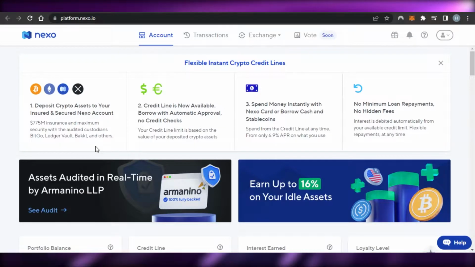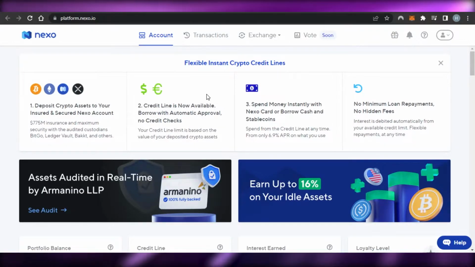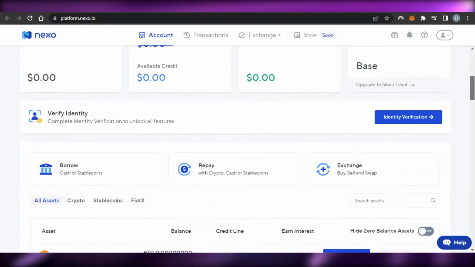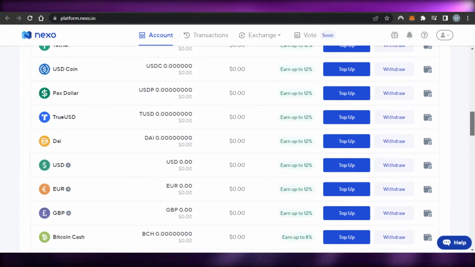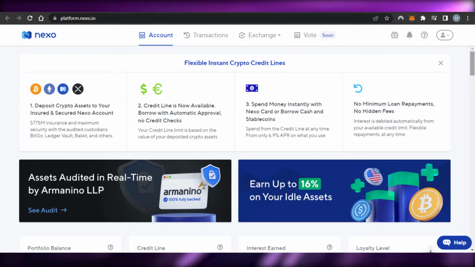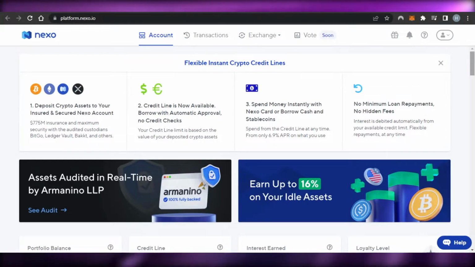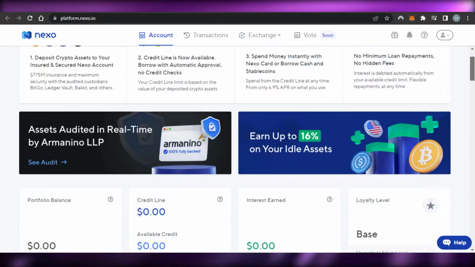So after the initial sign up or sign in to your Nexo, this is where you will land, and now I'll show you all of the different features that we get on Nexo and how we can deposit funds, deposit assets, and also make a passive income using Nexo. So let's get into the video.